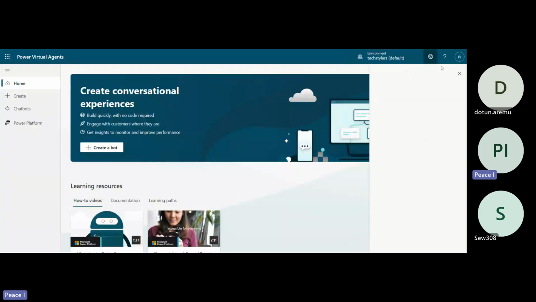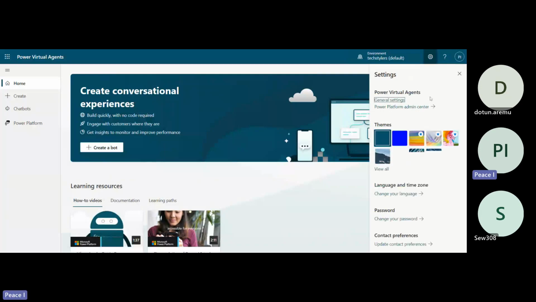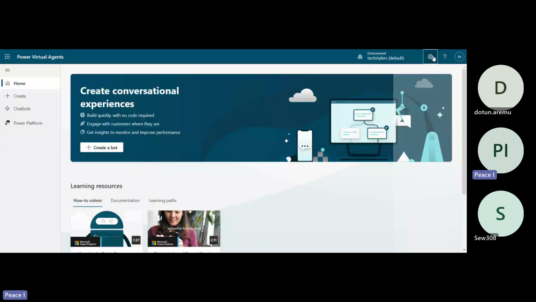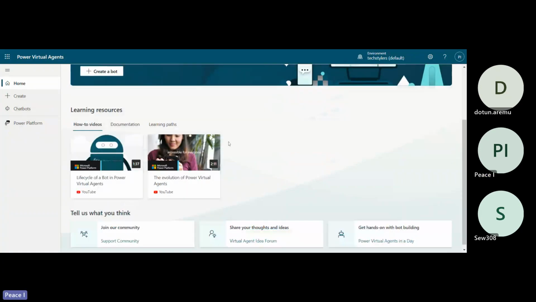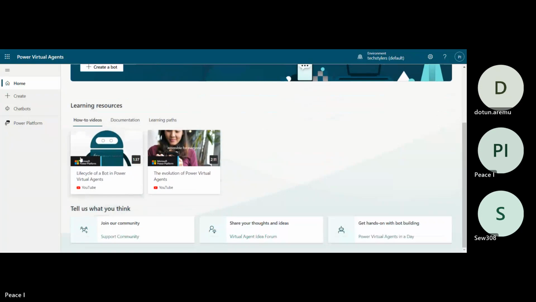Then, on this right, you'd see settings, Power Virtual Agent, general settings, but of course, I'll just close that up. So this is my home page. It even has a couple of how-to videos. It has documentation. So basically, this is just learning resources for Power Virtual Agent.